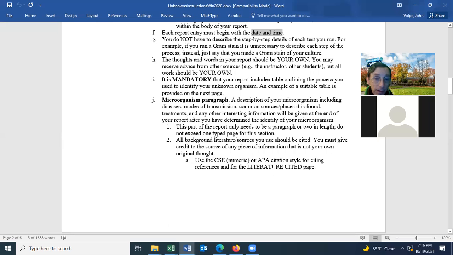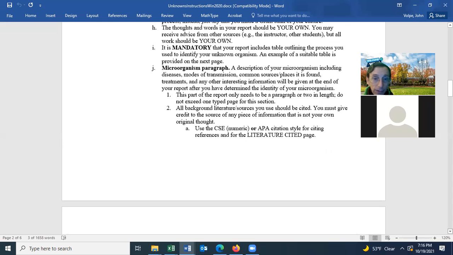So the very last part of your lab report should be a literature citation. And please use a correct citation style. I don't care which one you use, although be consistent. If you're using APA citation style, make sure you always use APA citation style.